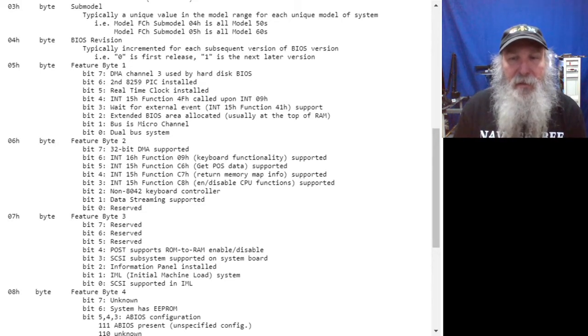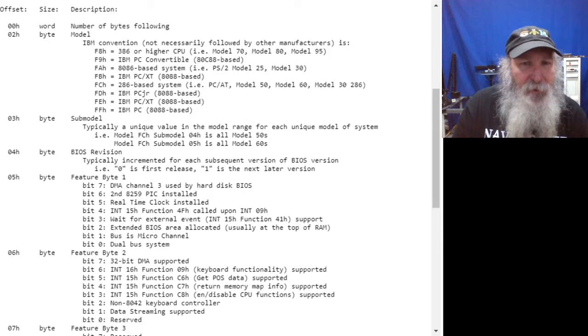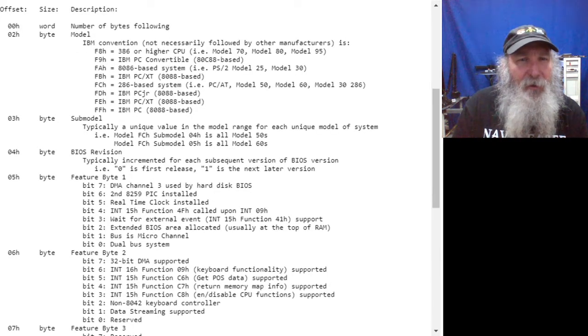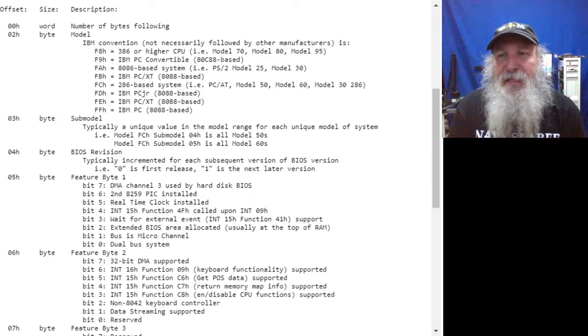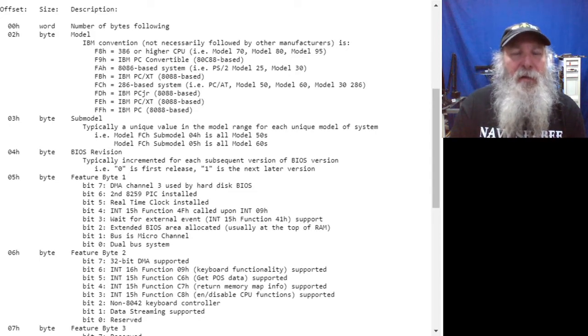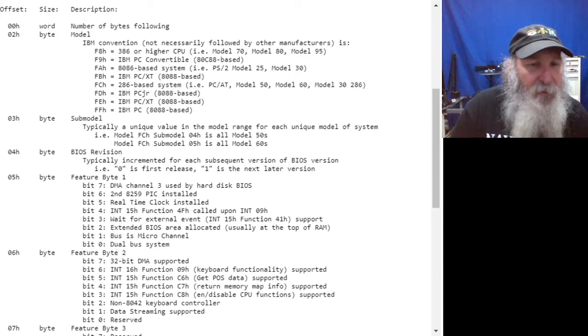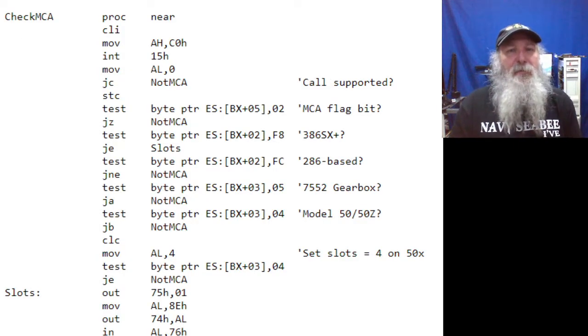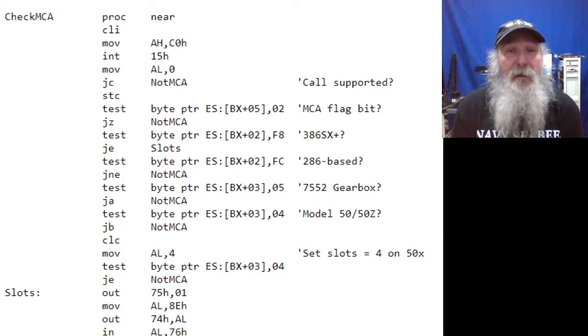I'm going to move the page as I go through. That area is probably a good, easy place to leave this page as I go through, and I will link the page in the video description. But let's get that image of the CheckMCA routine back up on the screen.